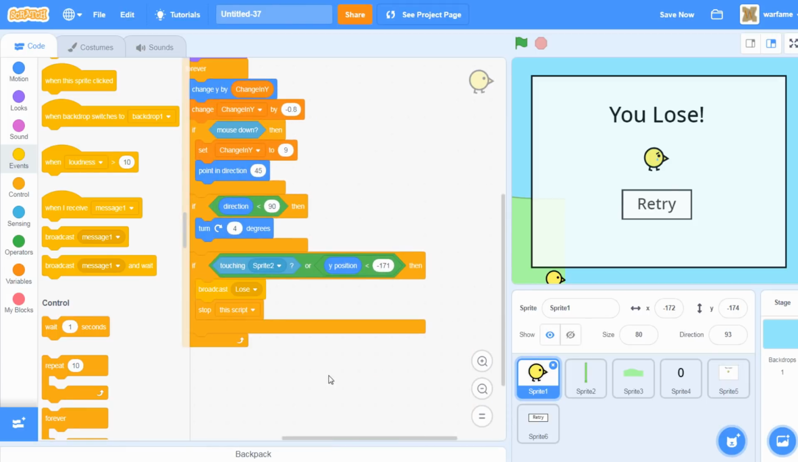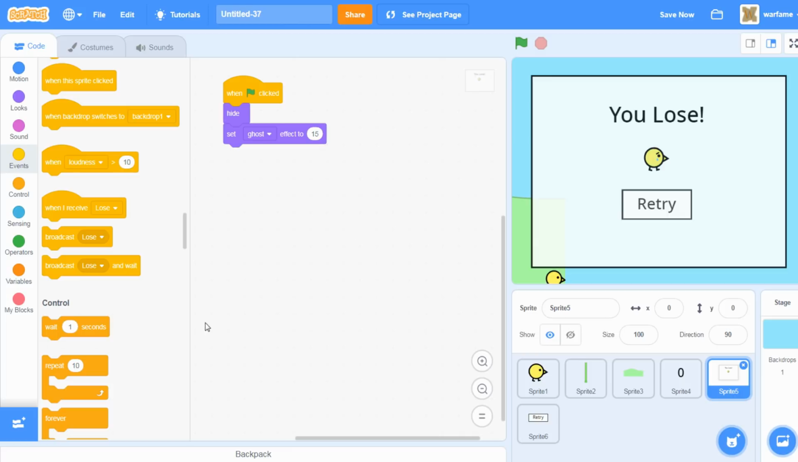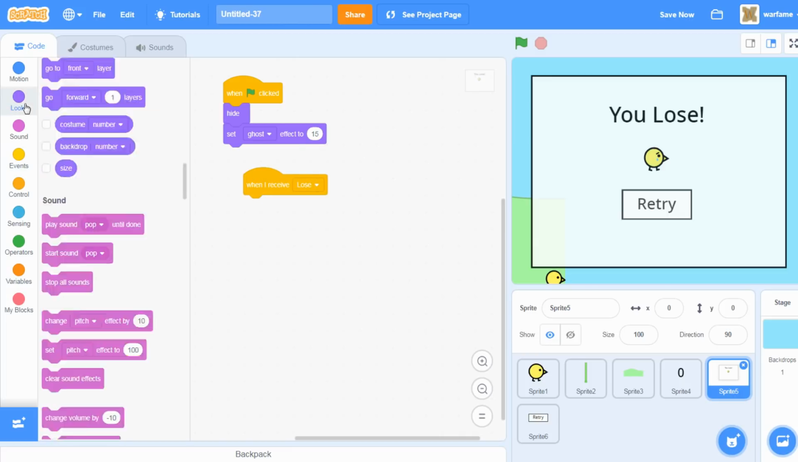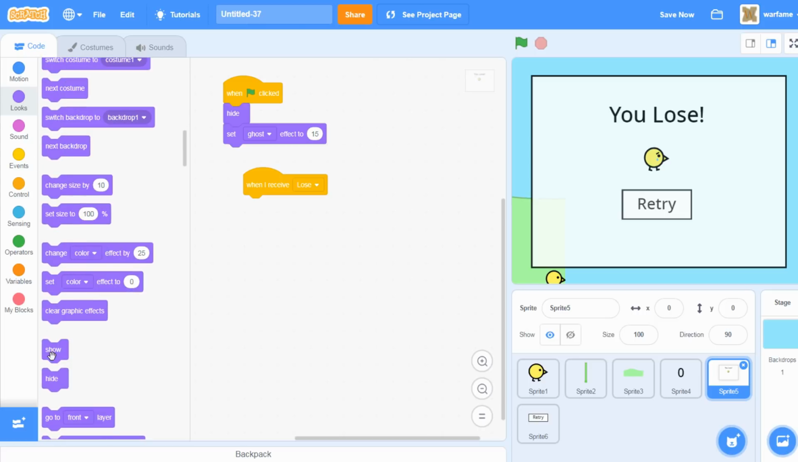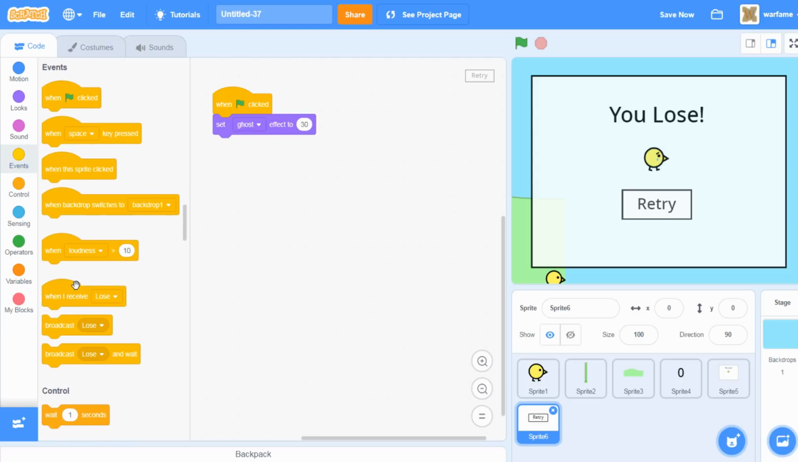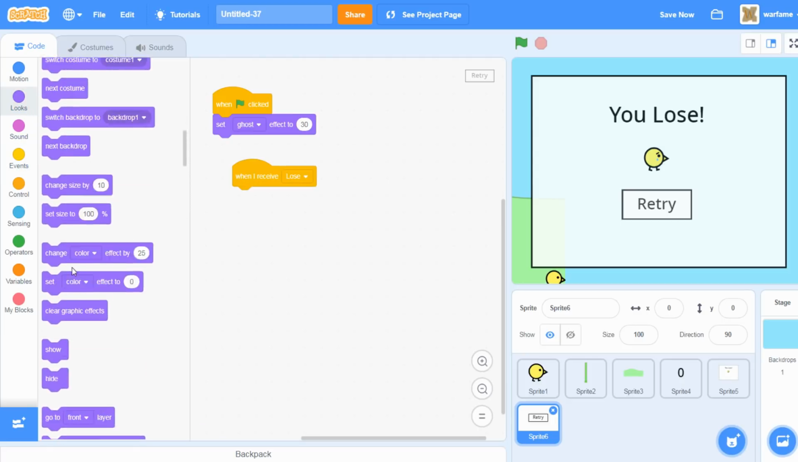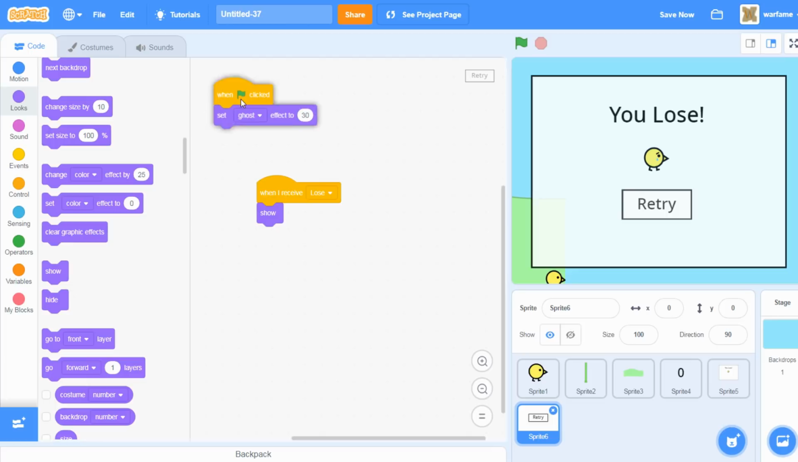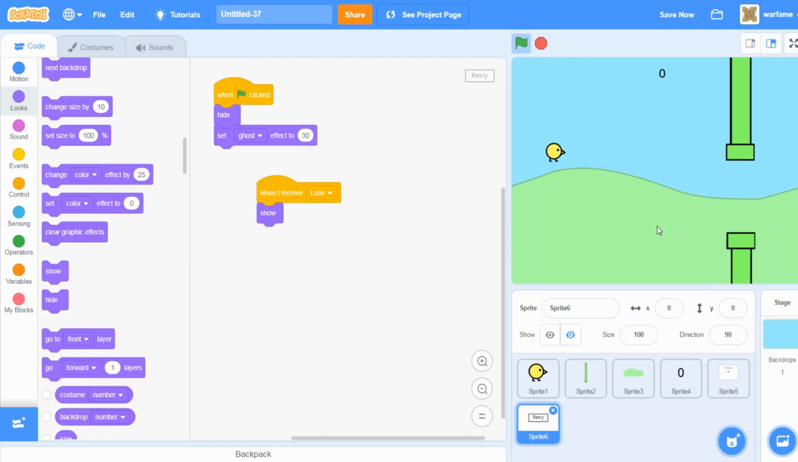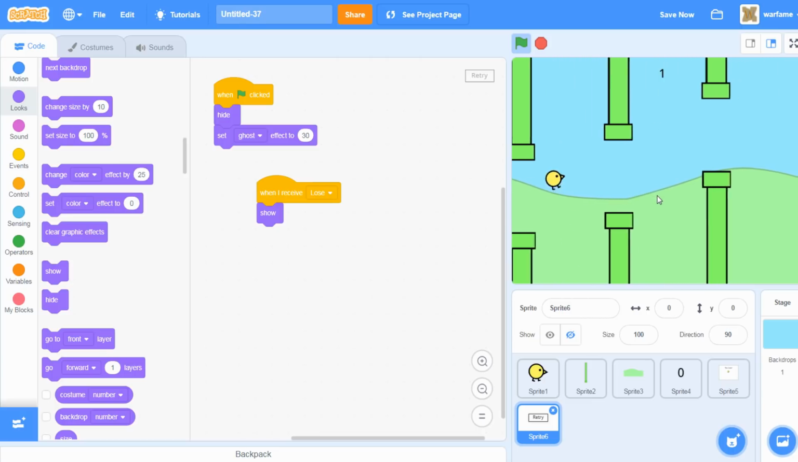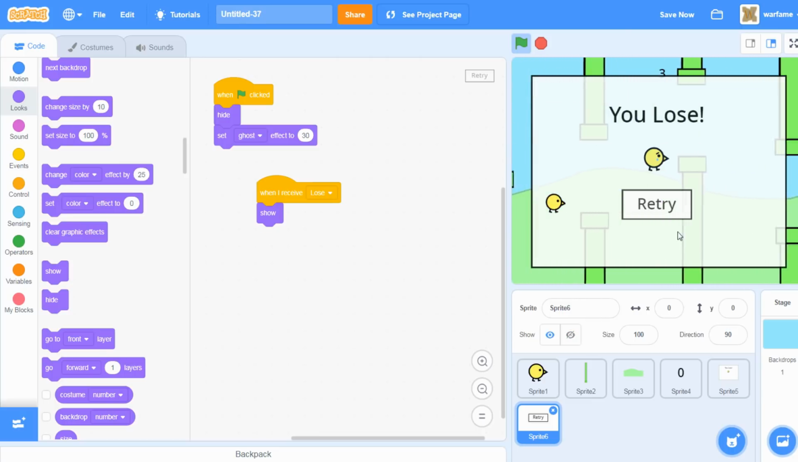So yeah. Alright, now in our lose screen, we want to grab a when I receive lose, then we want the lose screen to show. So we just grab a show, and this should be good. Let's also do the same thing for the retry button. So when I receive lose, then show. Otherwise, when the flag is clicked, then hide. So yeah, let's try it out right now. So when the bird crashes into the pipe, then there's a you lose.